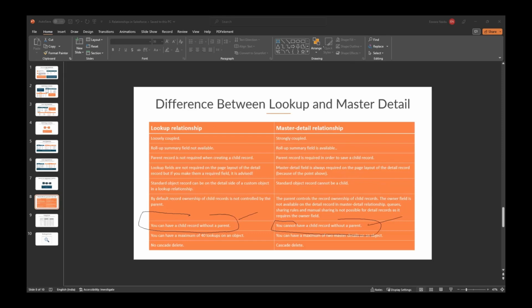That is one thing you should know. By default, the record ownership of the child records, you don't need to worry much about this. This is something that we'll discuss in the security part. But for now, you can just remember it. For every record there will be an owner. In a master detail relationship, whoever is the owner of the parent object, the same person will become the owner of the child as well.